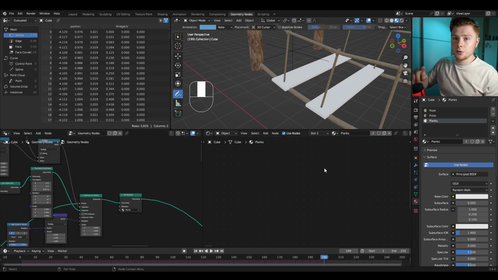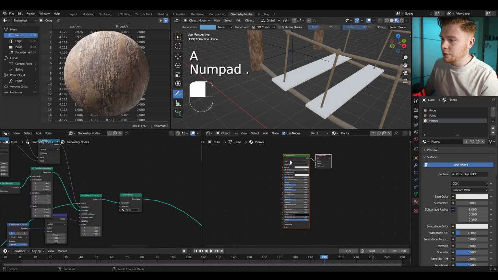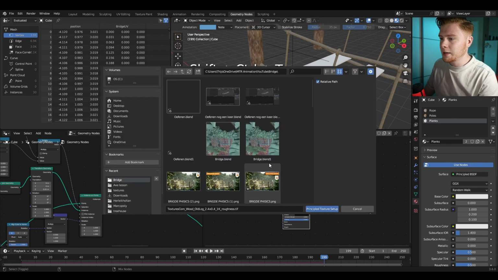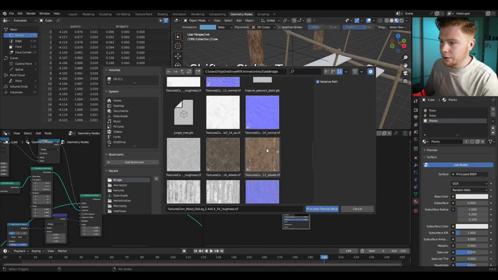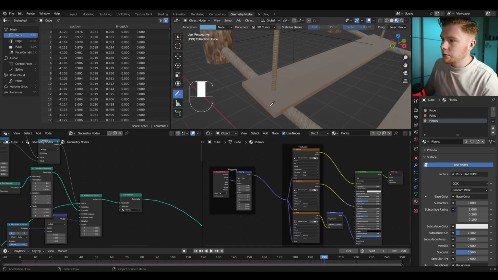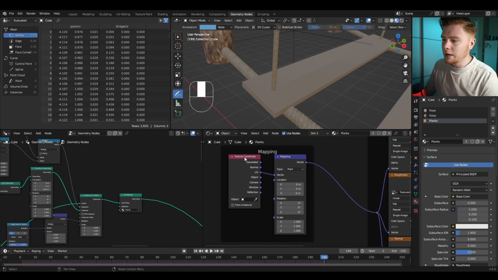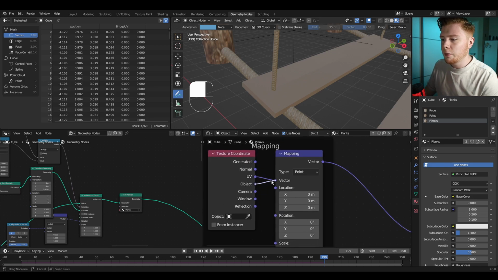For the planks, I'm going to use this material. So let's click on the Principal BSDF again, Ctrl Shift T, and search for the plank material. It's going to be this one, this one. Then you see that doesn't look good. That's because we didn't really create a UV map for this thing. Well, to make this texture look good on the planks, we don't need to have a UV map. We can just, in the texture coordinate node, set this from UV to object.